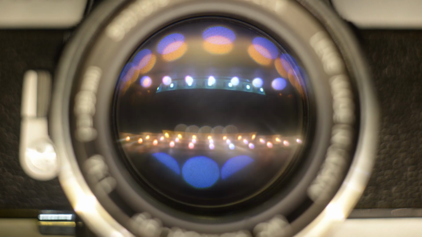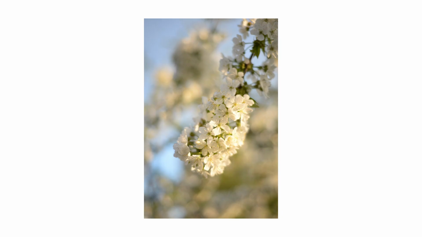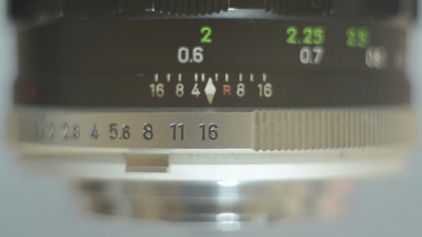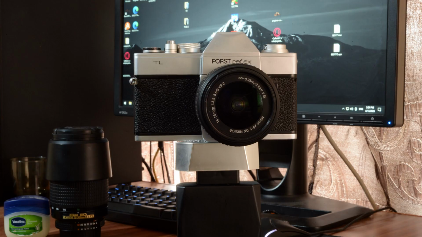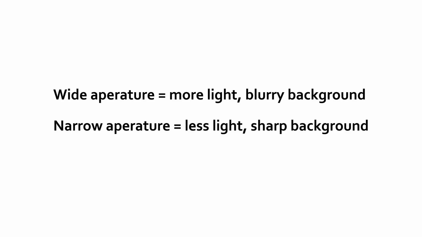Let's start with aperture. A wide aperture like 1.4 lets in a lot of light. That's great for low light photos and blurry backgrounds. A narrow aperture like 16 lets in less light but keeps more of your image in focus. So remember, wide aperture, more light, blurry backgrounds; narrow aperture, less light, sharp backgrounds.